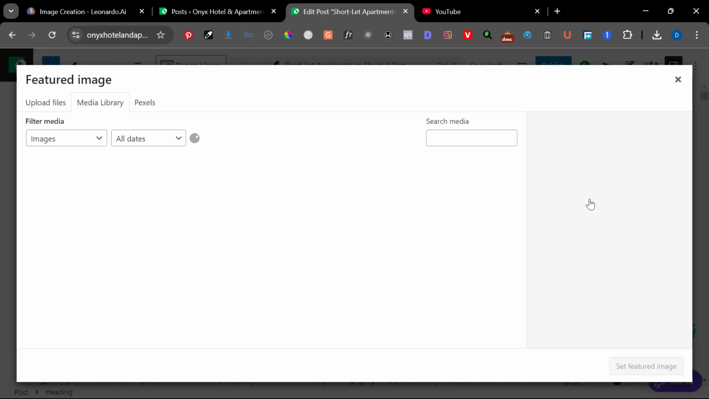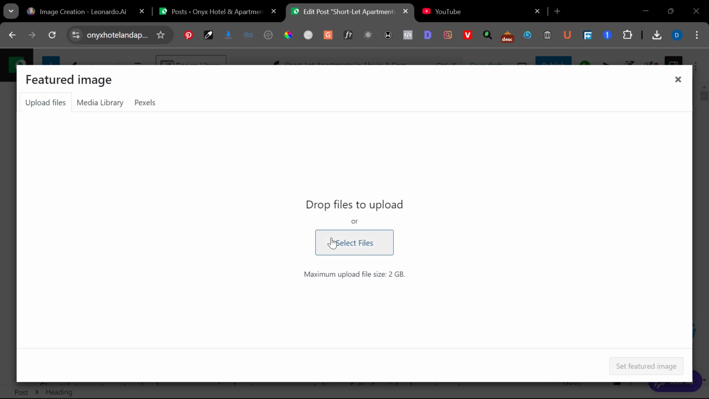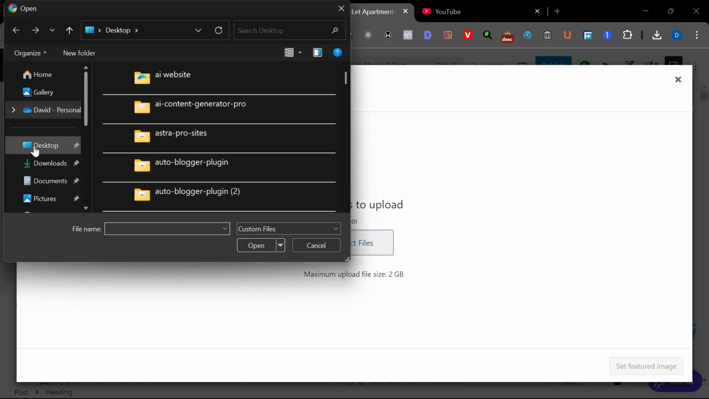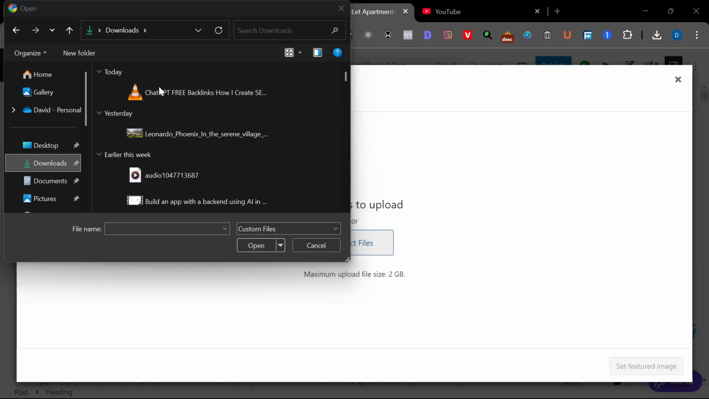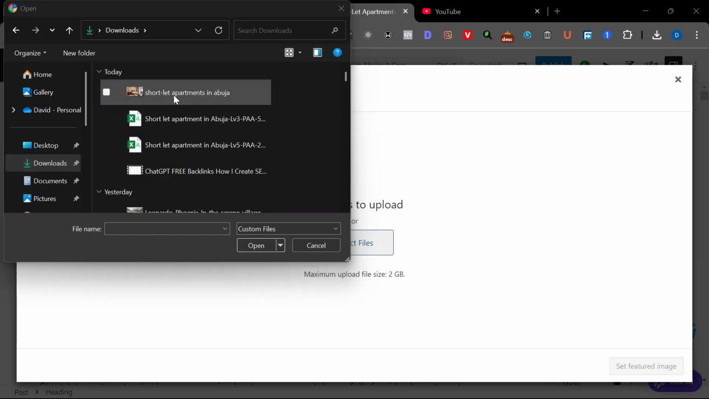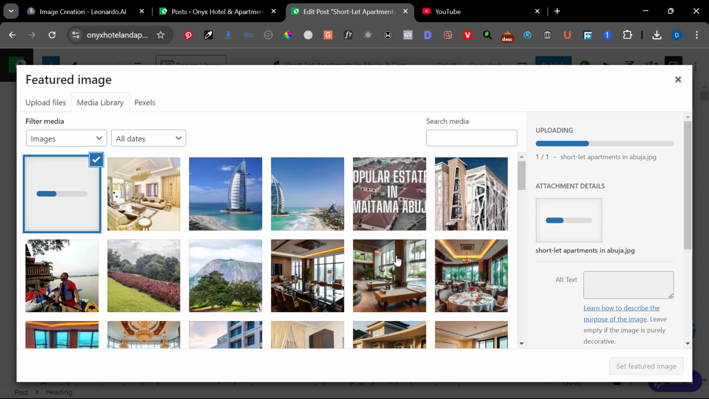Click on library, media library. Then come to this place you see upload. Go to select files. Then the file we just downloaded and modified the name. Remember, we just downloaded the file now and we changed the name to Shortlet Apartments in Abuja. Then you open it.